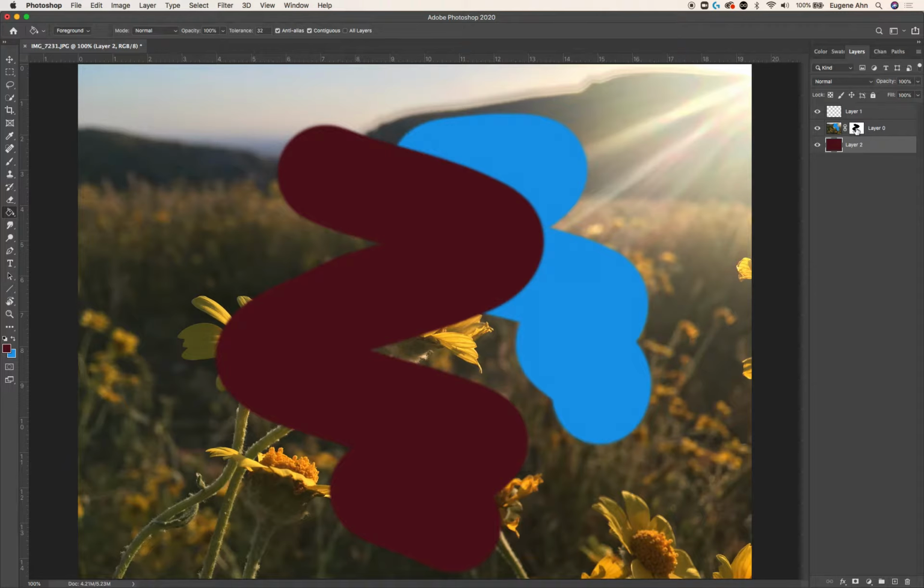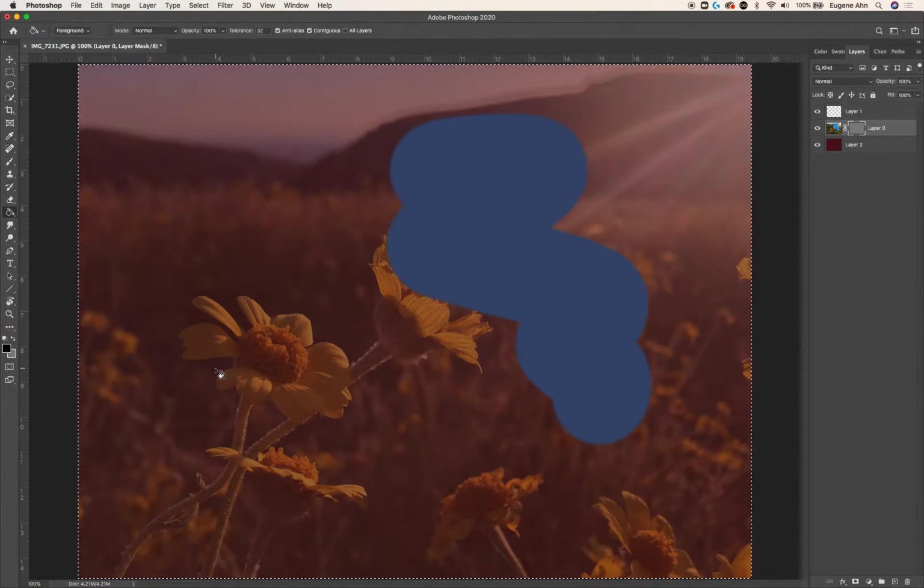The great thing about a layer mask is that you can edit it. All the settings here are temporal, so I can undo all this. Like I can get rid of this big squiggle. I can select all and just delete.